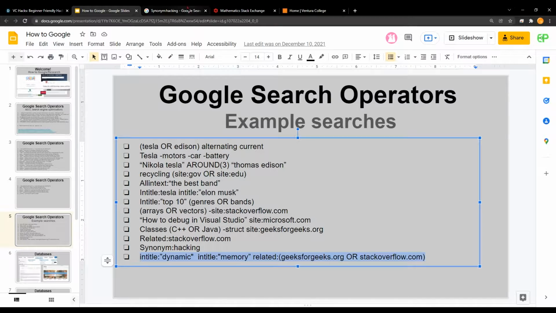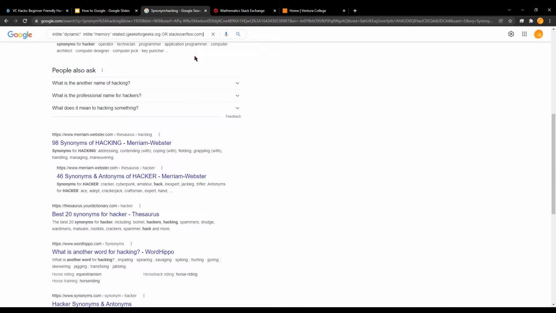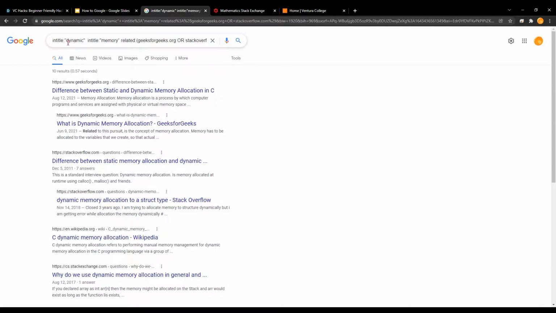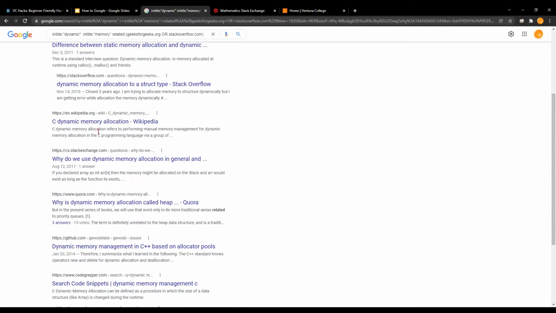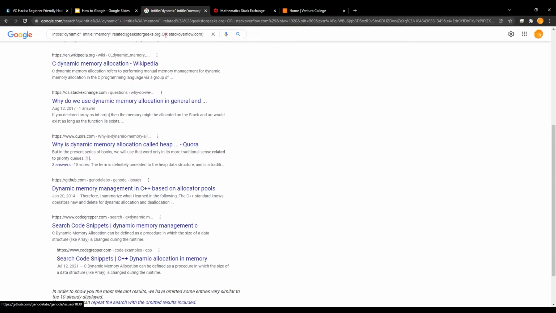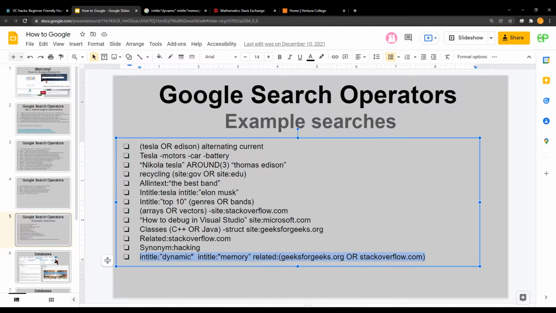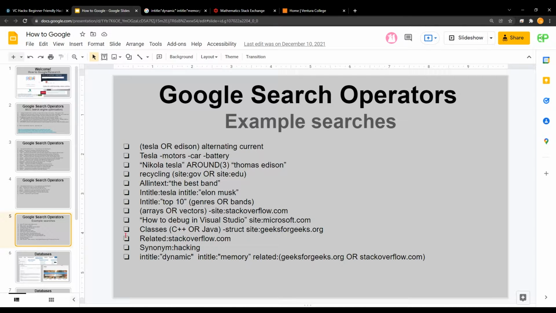All right, let's do this big search. We're looking for dynamic memory related to Geeks for Geeks or Stack Overflow. So here we go. We got static and dynamic memory, dynamic memory, and obviously those two are Geeks for Geeks and Stack Overflow. But here's one, Wikipedia, talking about dynamic memory and more. And that pretty much covers it for the Google part.